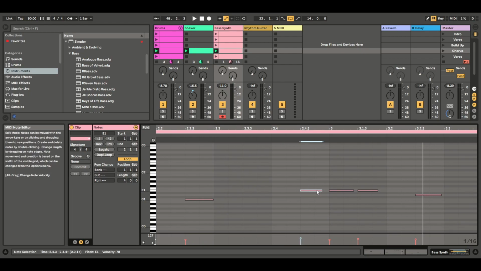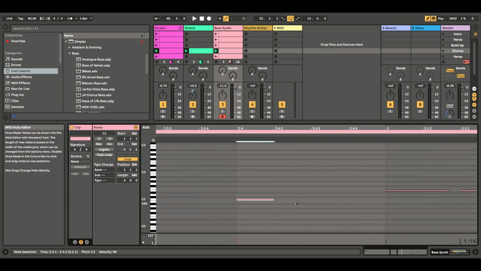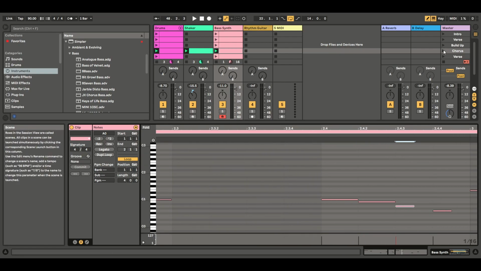And I'm going to take this note out, and I'm going to draw in some notes that just move the sound on a little bit. Just roll those back a little bit. Let's just see how that sounds.